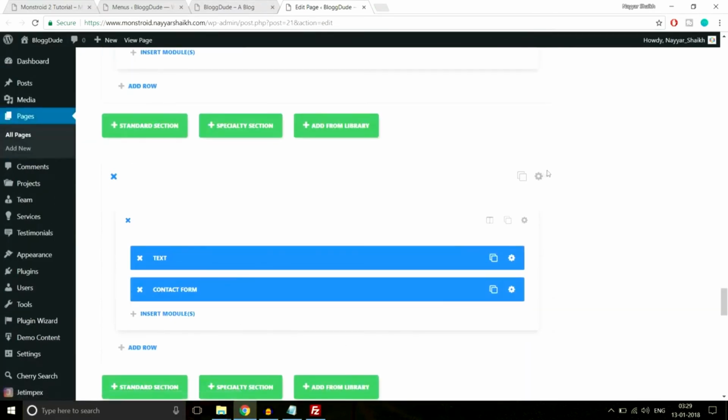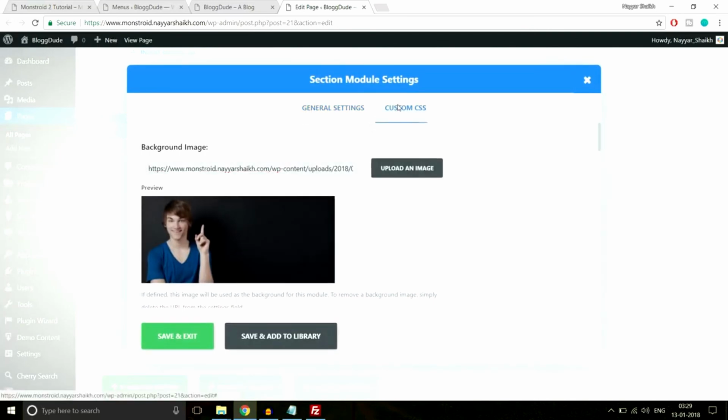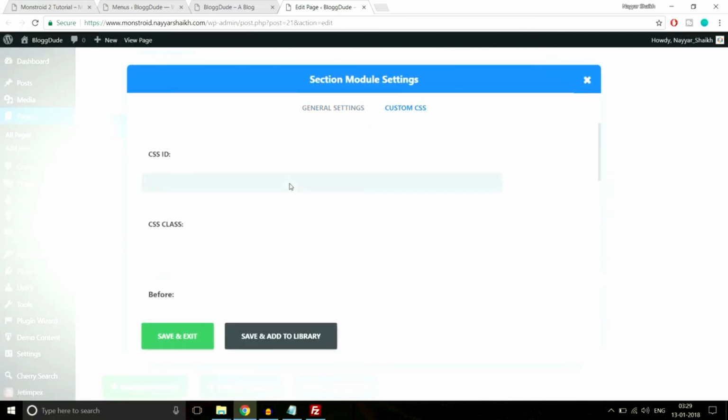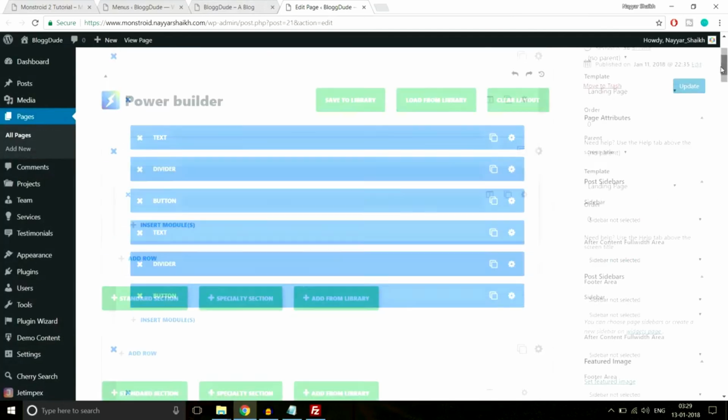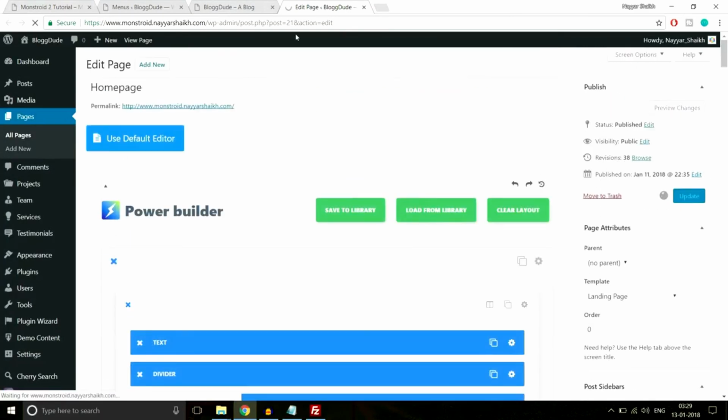Okay, here it is, contact form. Select this section setting, go to custom CSS and type in contact dash us. Click on save and exit. Fine. Now go at the top, click on update.